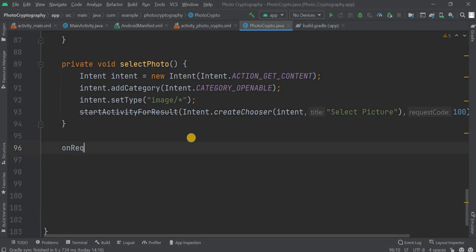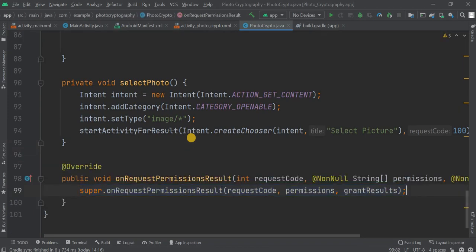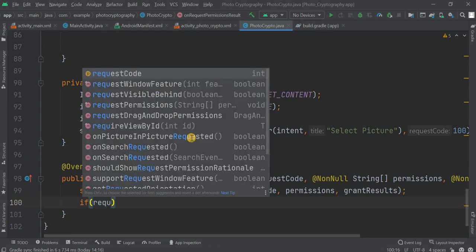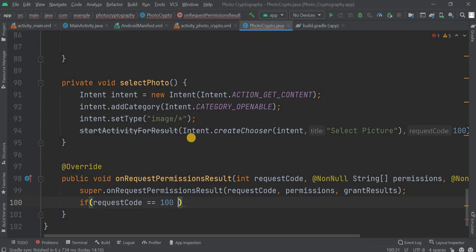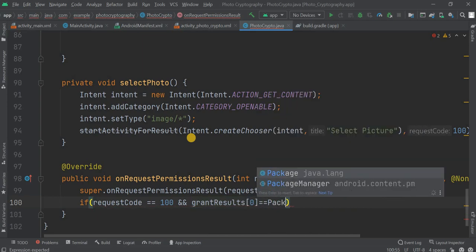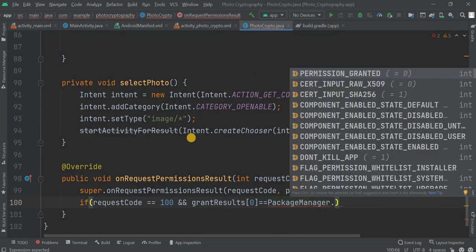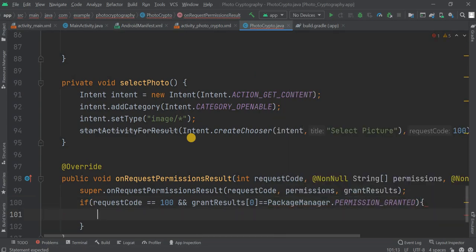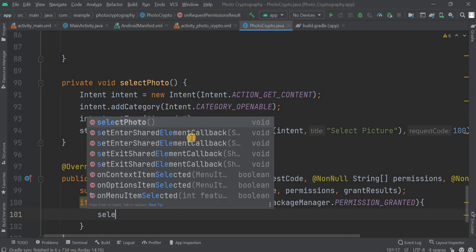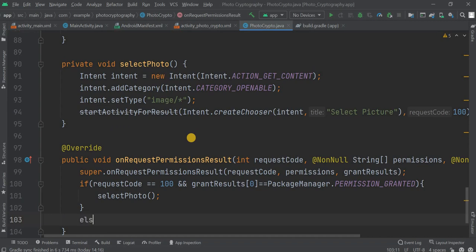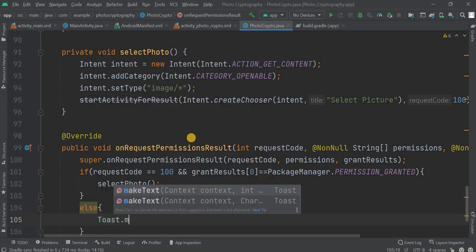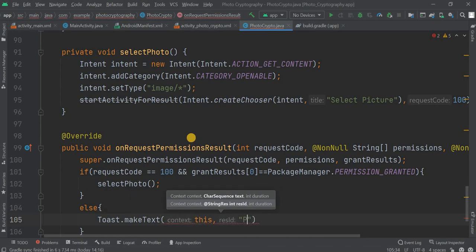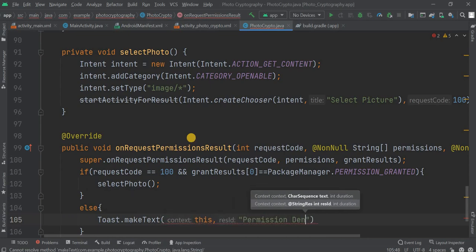That will be a secondary thing, but first we have to override on request permission, and we're going to check that, otherwise our app will crash. So here we have to check if the request code is 100 and the granted result array's item 0 is equal to package manager dot permission granted, and then we have to call that function select photo, and else we're going to show a toast: if you have refused to give the permission, then we show that you do not have the permission to choose the photos.